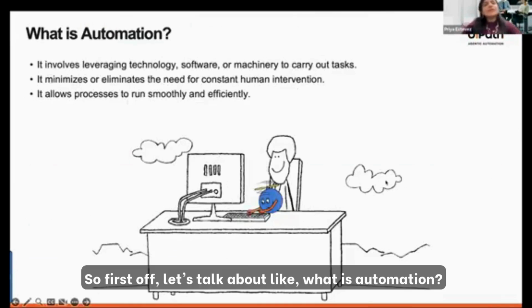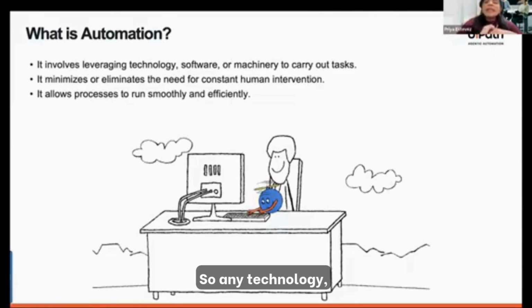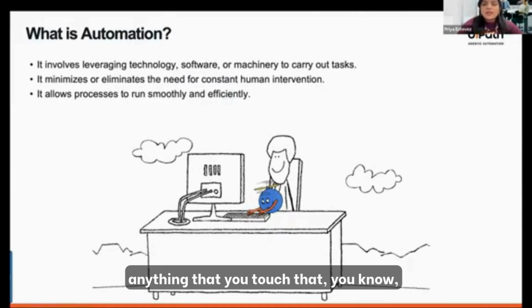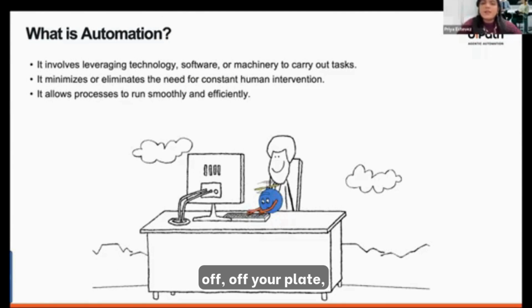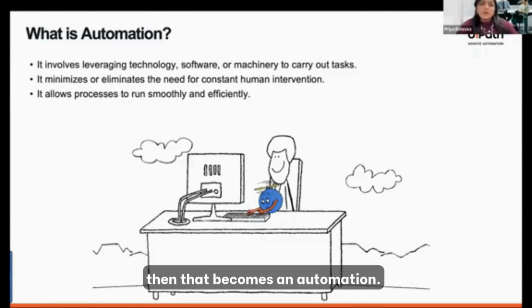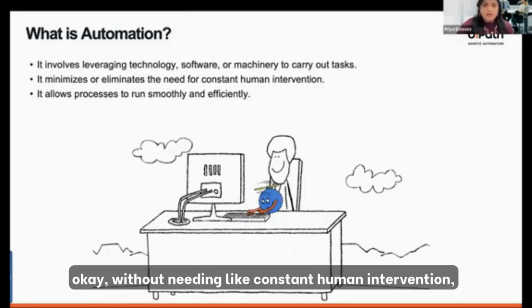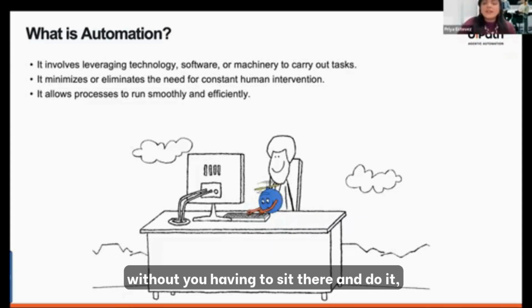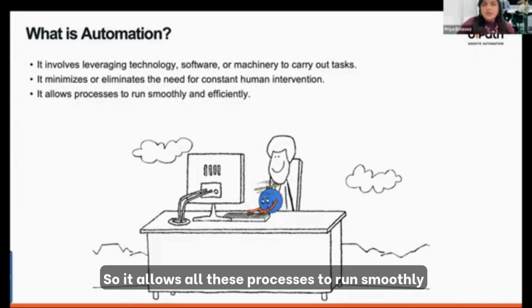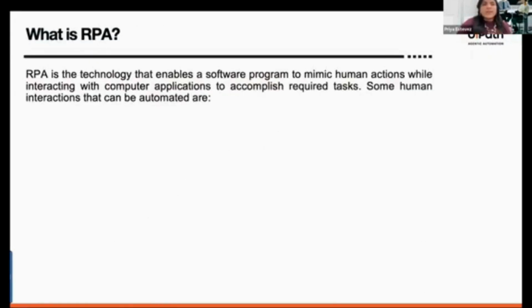Okay. So first off, let's talk about what is automation. Any technology, anything that you touch, where the manual steps are being taken off your plate, becomes an automation. So automation is basically a technology that helps you carry out your task with ease, without needing constant human intervention, without you having to sit there and do it. That's what automation means. It allows all these processes to run smoothly and efficiently.